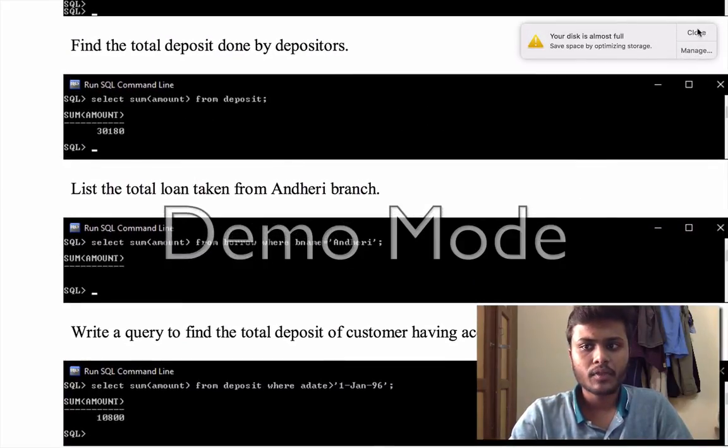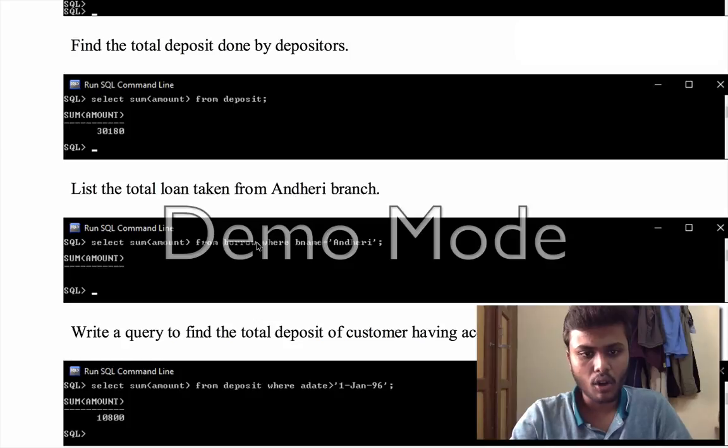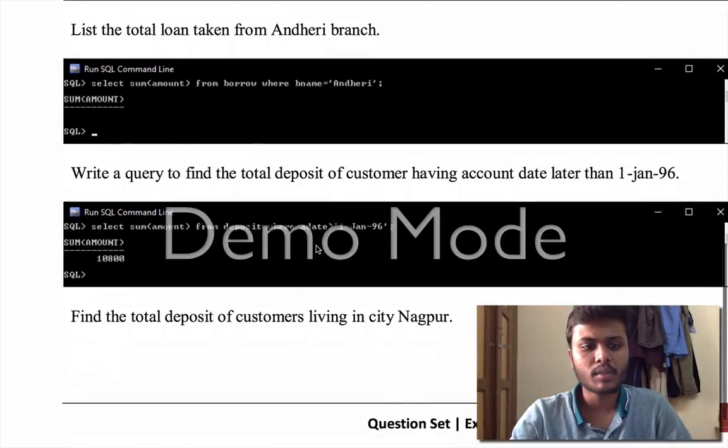Now we need to list the total loan taken from Andheri branch. The same syntax till the borrow table, but the only clause included is where branch name is equal to Andheri. So all the loans taken from Andheri branch alone will be displayed.